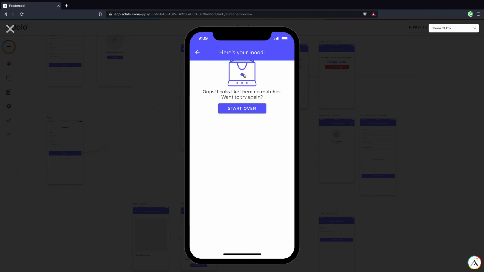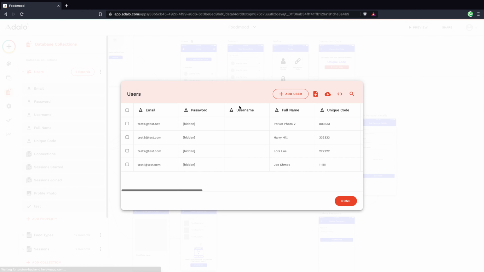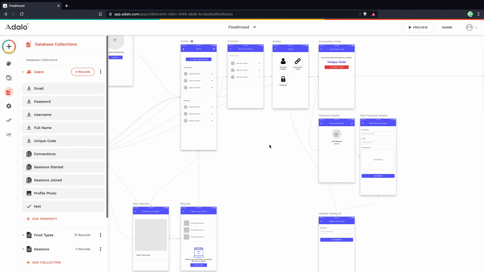We'll address why this is showing up here, but that is good. It is showing up because there's no matches right now. And then let's also see who this Laura Lou is. Test 2, yeah. Okay, so let's log in as test 2 now.